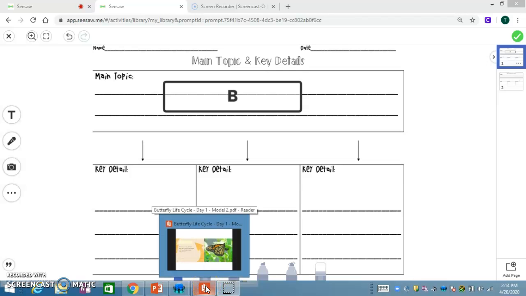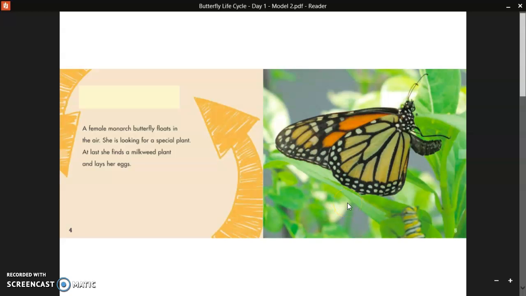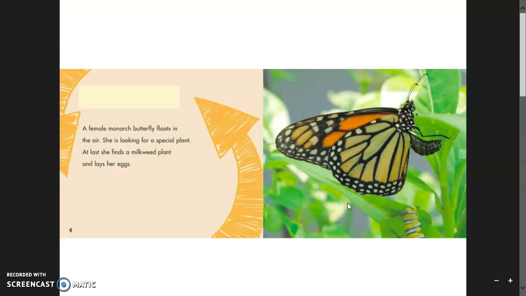Today I'm going to be reading the first section of this butterfly text, and then I'm going to be figuring out some important details in the main topic like we did last week for the turtle text.